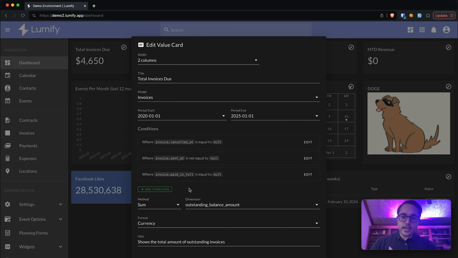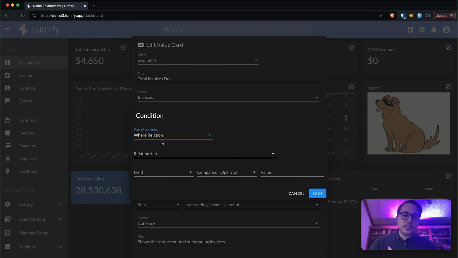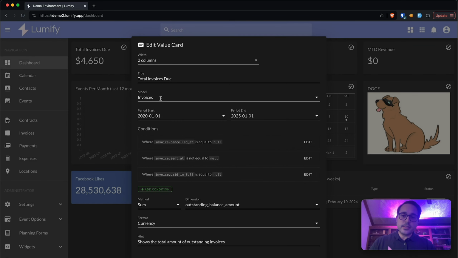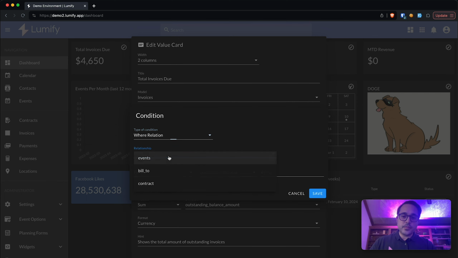All right, let's go back into that. Another type of condition is a where relation. Sometimes you might want to query on something that is related to an invoice. So if you add a condition and you use the where relation, you'll get all of the things that are related to an invoice. For example, events are related to invoices. Bill to, the person that you're sending the invoice to, is related to the invoice. And sometimes you might have a contract related to that invoice.